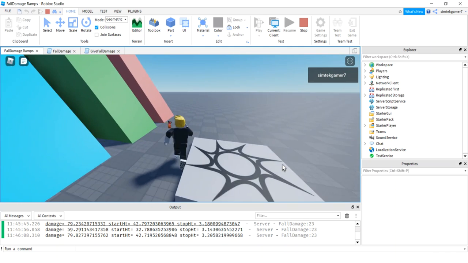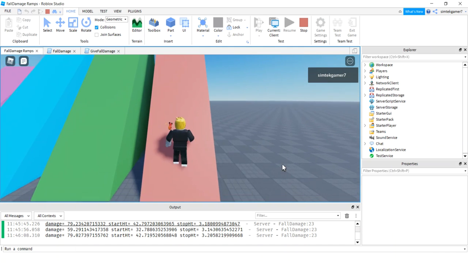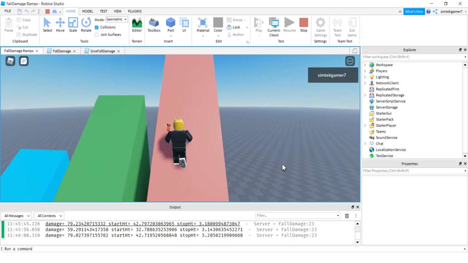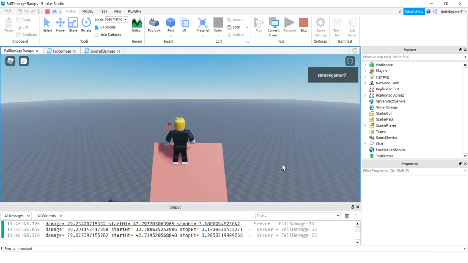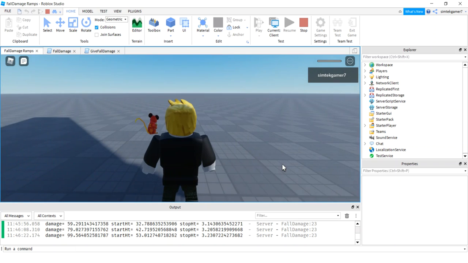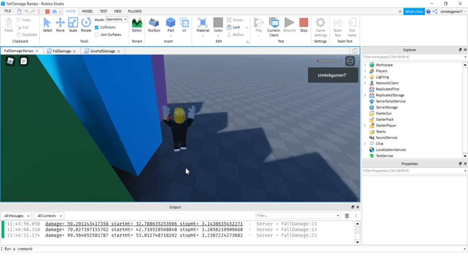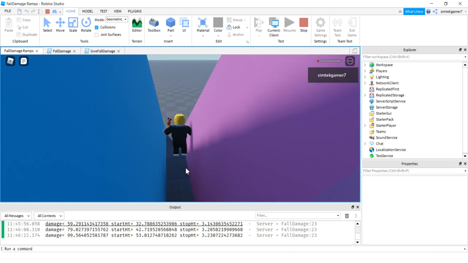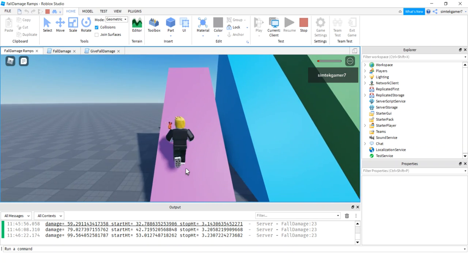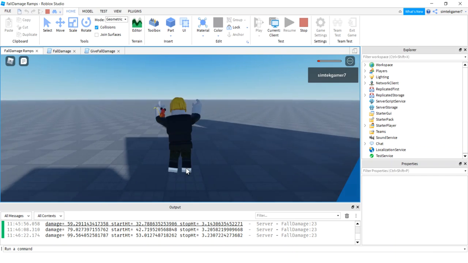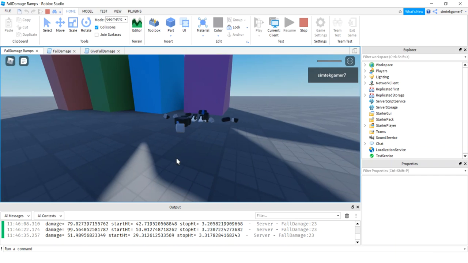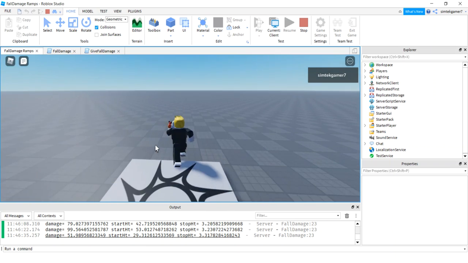Let's try the big one. So this one should be like 99. Should be just enough to kill us. Not quite. Boom. Oh, look at that. 99 points of damage. That's some pretty accurate fall damage. You're getting plus or minus, what, two points? If we jump here, we're going to get damage. That just knocked us above the threshold. That was 51. Yeah, I like it.